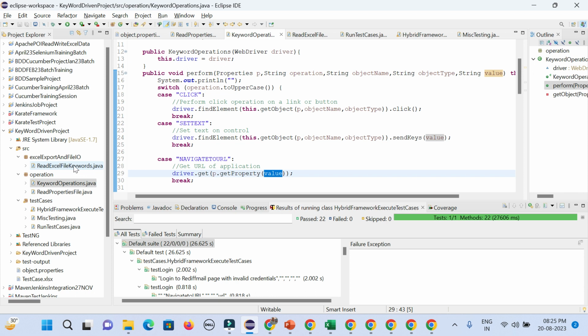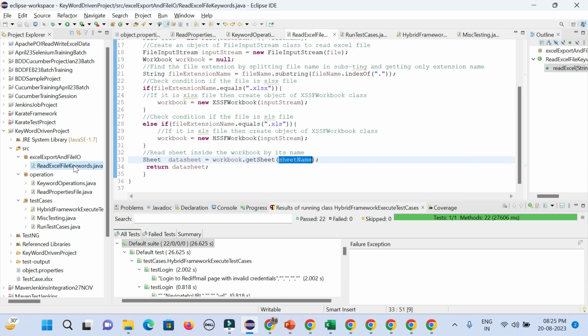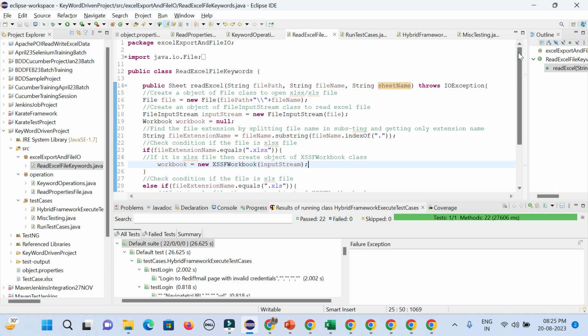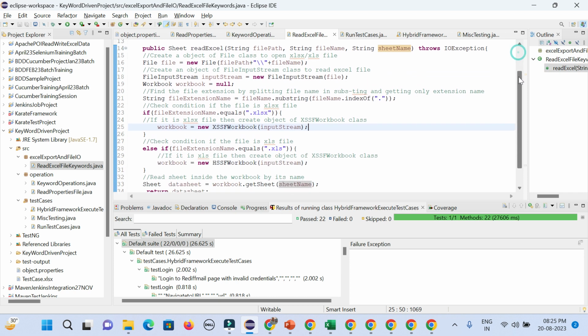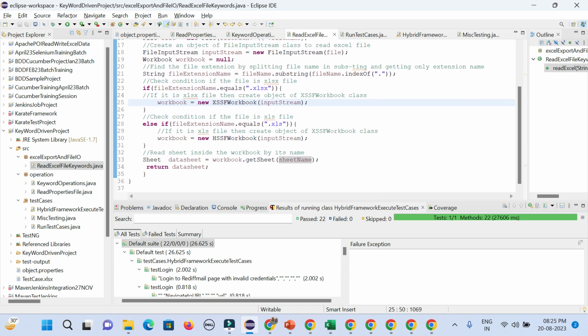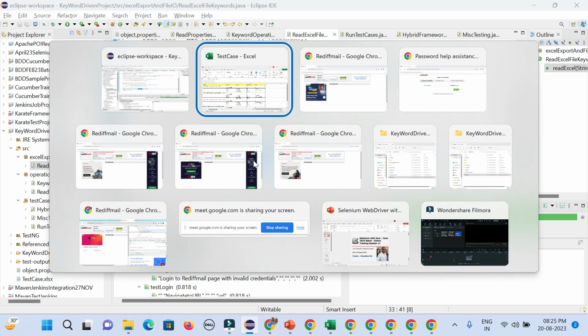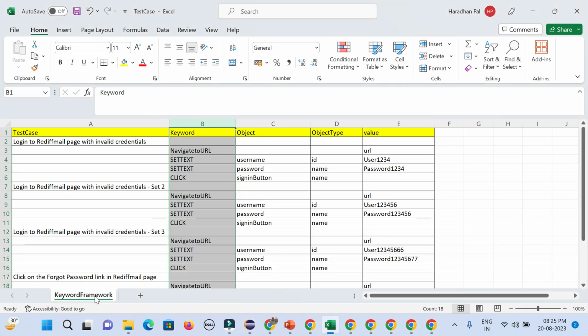Then you need to create a class for reading and writing the Excel file. So you need to go to the path completely, you need to go to the sheet with the extension, then you need to go to the sheet of the workbook. Here I have tried to read it with the help of getSheet and the sheet name. What is the sheet name? Sheet name is keyword driven framework, keyword framework.